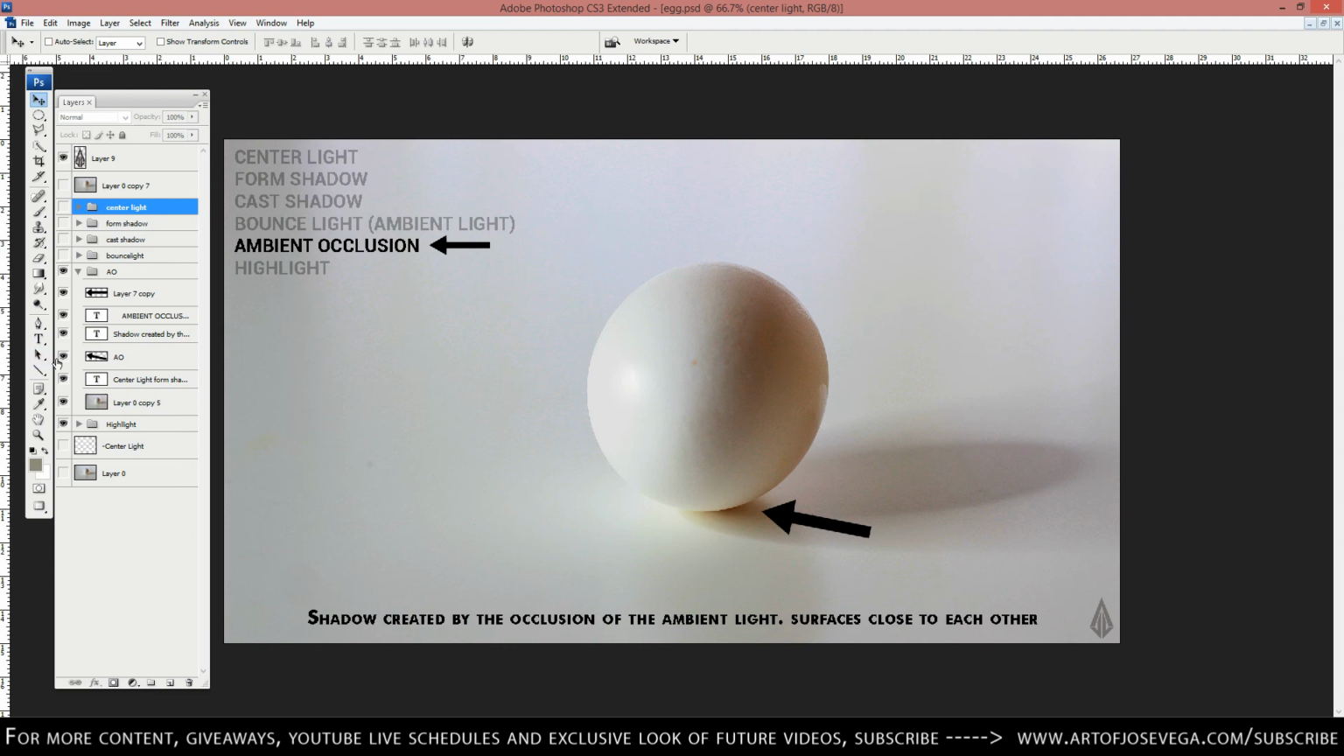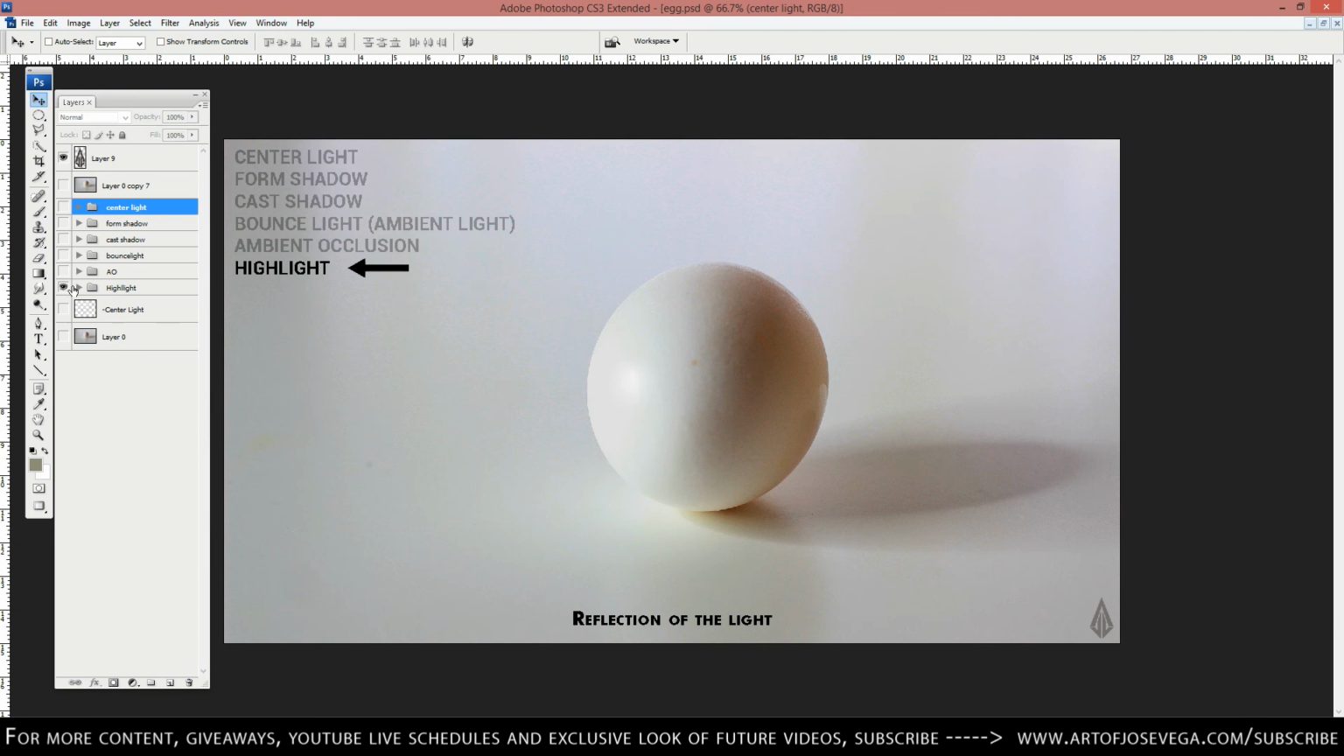Now we also have a little bit of reflection here because of the material of the table, but that's something extra. But that deeper shadow down there, that's going to be your ambient occlusion. Now the last one is going to be your highlight. Your highlight is very subtle in this image, but you can see it right there. Let me circle that. And your highlight is going to be the reflection of the light.